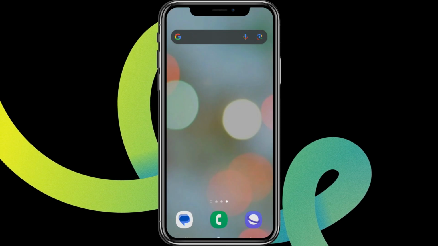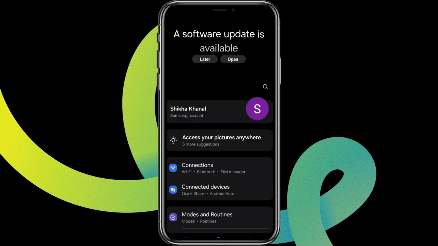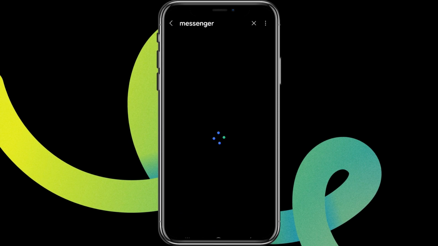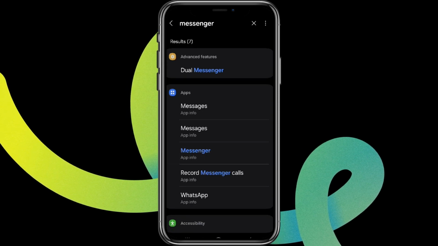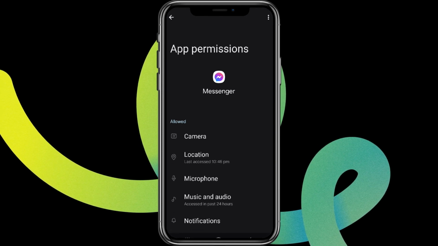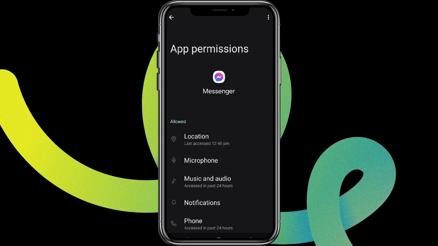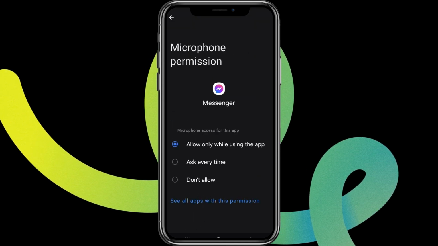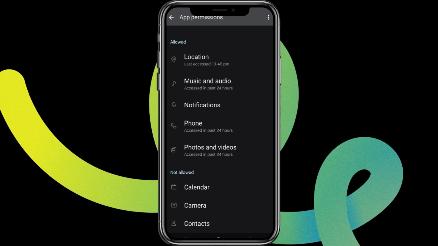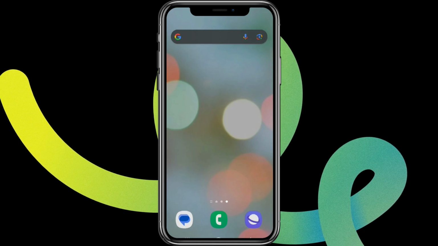But if you want to block all the calls from Messenger, what we can do is simply get into settings and search for the Messenger app. So let's click on this one, click on permission, open camera and don't allow, and let's get back and click on microphone and don't allow. Now we have restricted Messenger from using the permissions required for calling, after which the call will be blocked in Messenger.